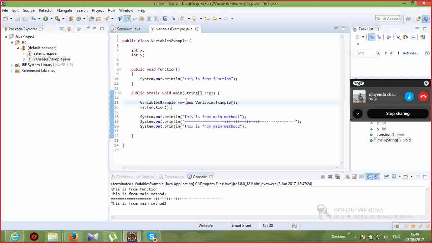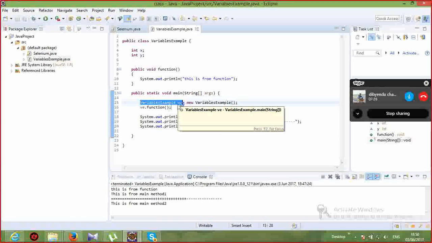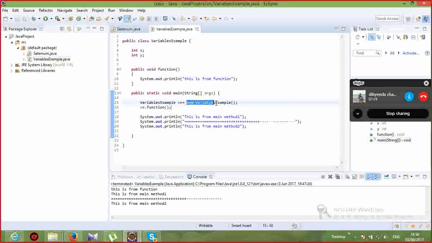This right side statement will create an object, that means memory allocation for all the members of the class. Once it allocates some memory, it returns the starting address or reference point of that memory location. For that purpose, we are writing this left side portion. Once it creates the object, every time I cannot see function 1.